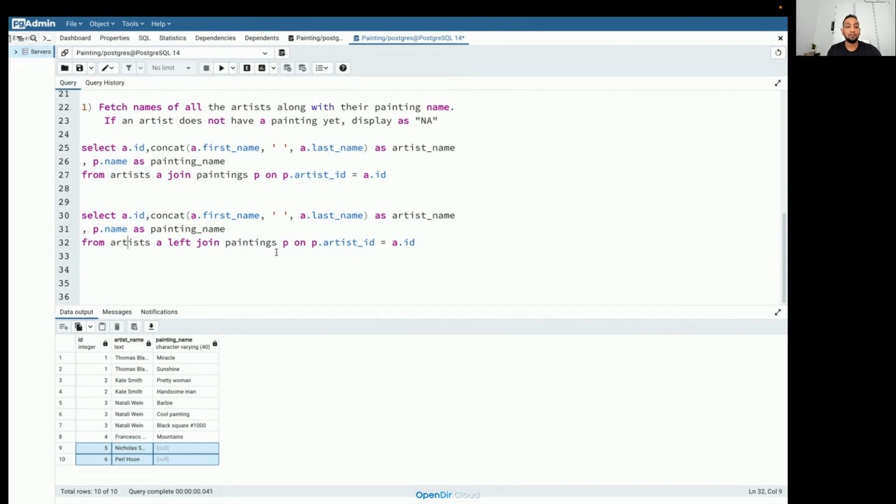In this particular case, Nicholas and Perry are the 2 artists who do not have any painting. That is why they are only present in the artist table, but none of their matching IDs are present in the paintings table, right? That is fine. But in the painting's name, I'm getting null. What I have been asked is, if an artist does not have any painting, I need to display NA. So how can I do that? Anyone? Use a case statement to display NA.